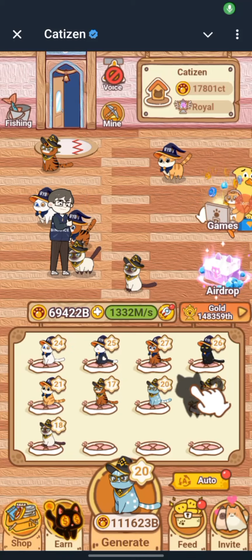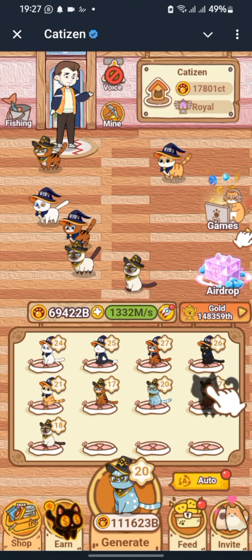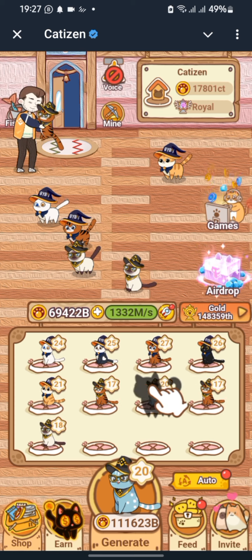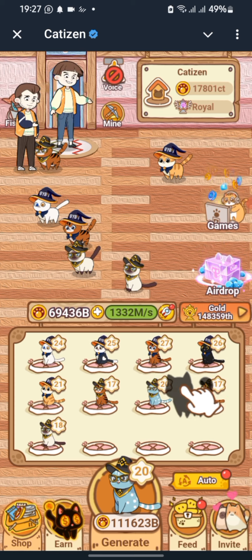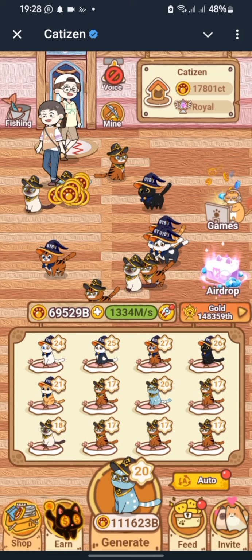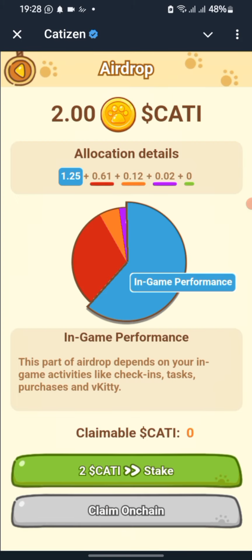Hello everyone, so here is Catizen, and what we want to do now is unstake and claim our airdrop to Bitget wallet. On the Catizen home screen, we are going to see the airdrop icon. We are going to click on the airdrop. We are going to click on CATI stake. Then we are going to click on the amount that we staked.